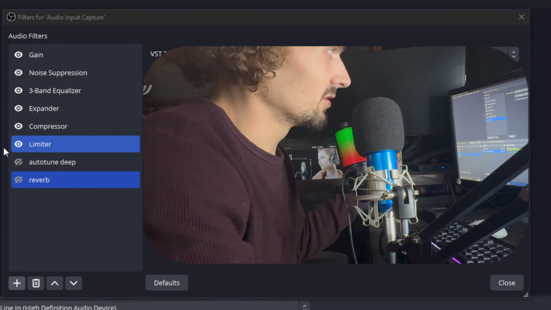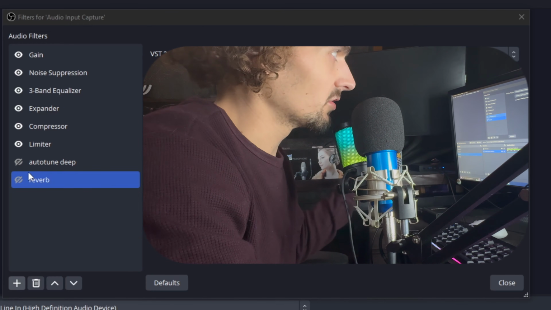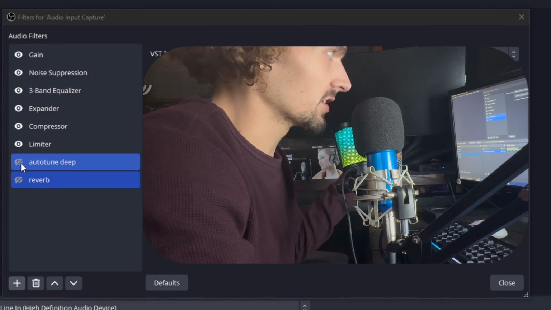And at the end, I'll show you a little bonus on how to add VST plugins so you can change your voice or add some effects just like this.